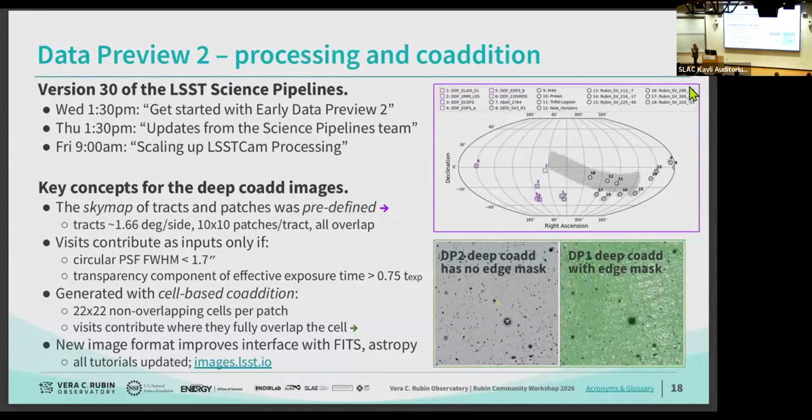The deep COAD images are a little bit different than they were in DP1. They are still divided up into tracts and patches on the sky, just like DP1 was. And there is some overlap between the adjacent tracts and patches. We used some visit quality criteria to decide which visits contribute, basically based on the image quality, the full width half max of the PSF, and the transparency during that observation.